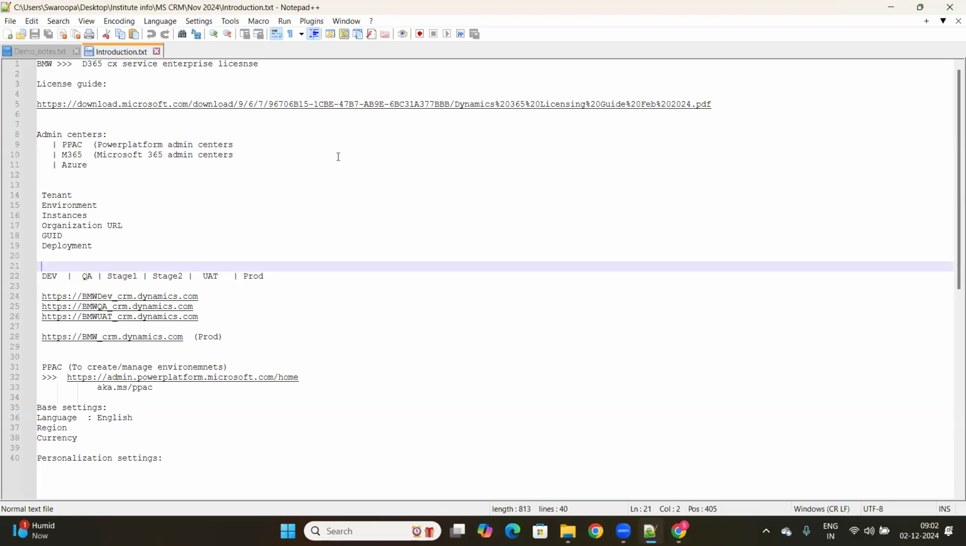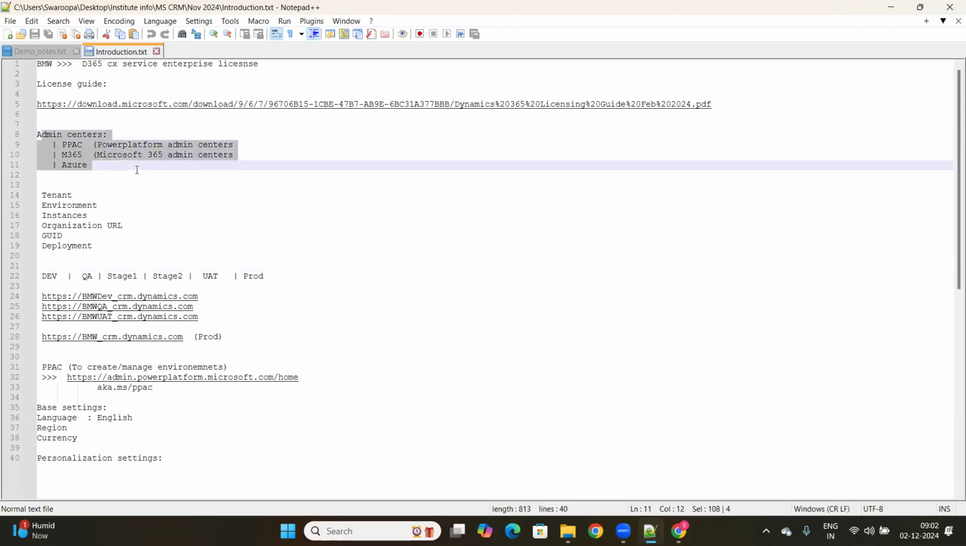And coming to the admin centers, for any software, there should be some admin activity, right? For this admin activity, these are the admin centers which we have: Power Platform Admin Center, Microsoft 365 Admin Center, and Azure. These are the three admin centers which we are going to work in in the near future in Dynamics 365.